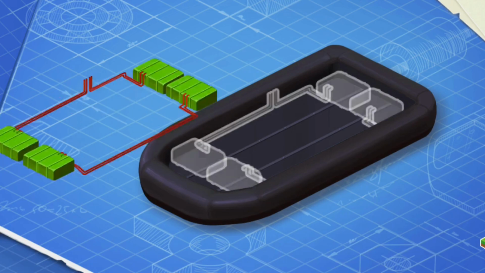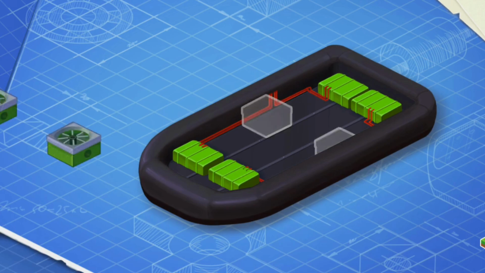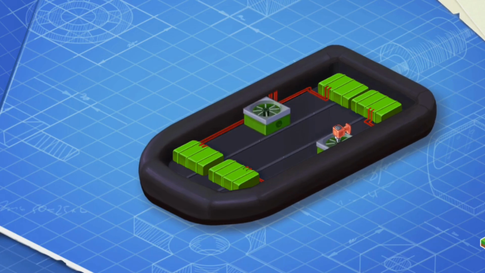These are the fuel tanks. Install them. The fuel tanks contain gasoline or other fuel. Now we need to install fans. The fans supply air to the rubber skirt of a hovercraft.